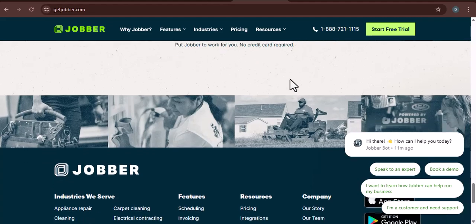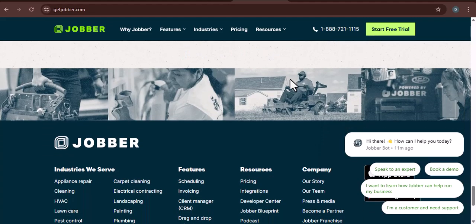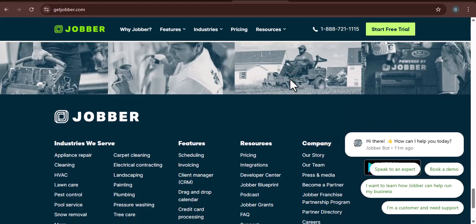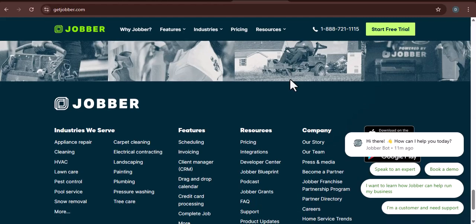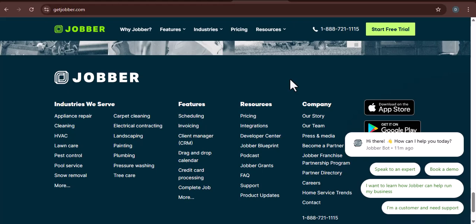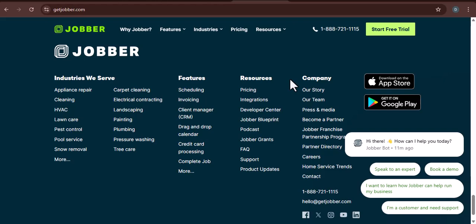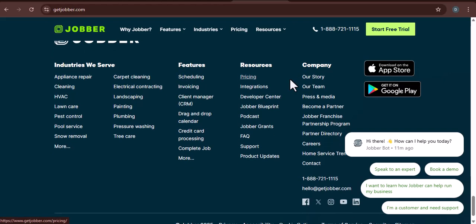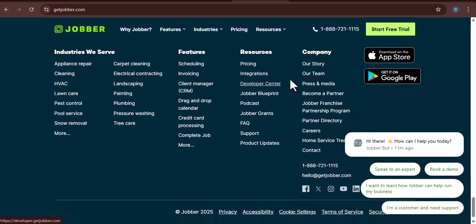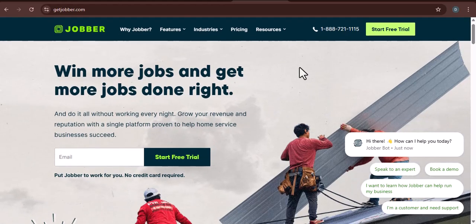Now, let's talk about how to reschedule a job. Things happen, and sometimes you need to change the date or time of a scheduled job. Jobber makes this easy. To reschedule a job, simply navigate to the job details page and click the Edit button. You'll then be able to change the date, time, and duration of the job. You can also reassign the job to a different team member if necessary. Once you've made the necessary changes, be sure to save them. Jobber will automatically notify your team members and the client of the changes.